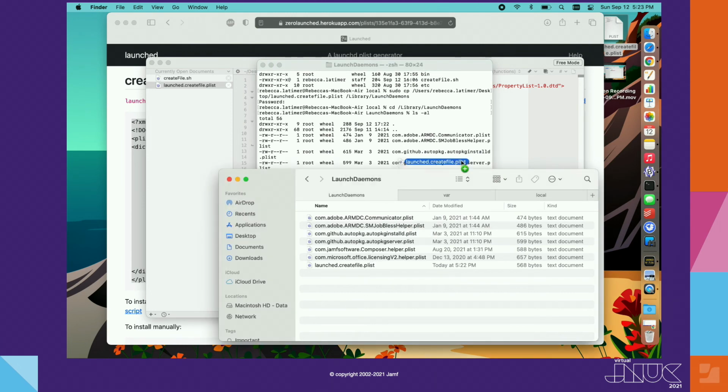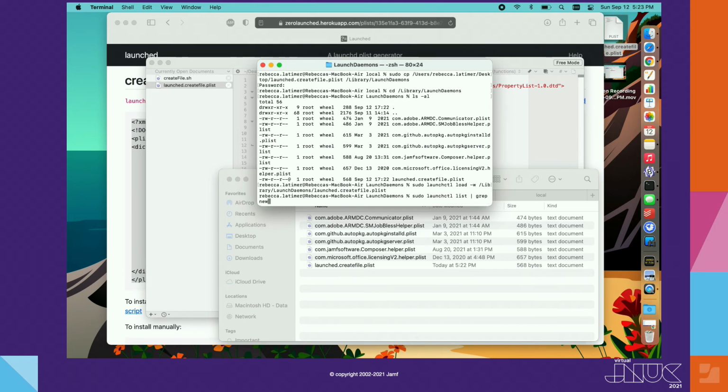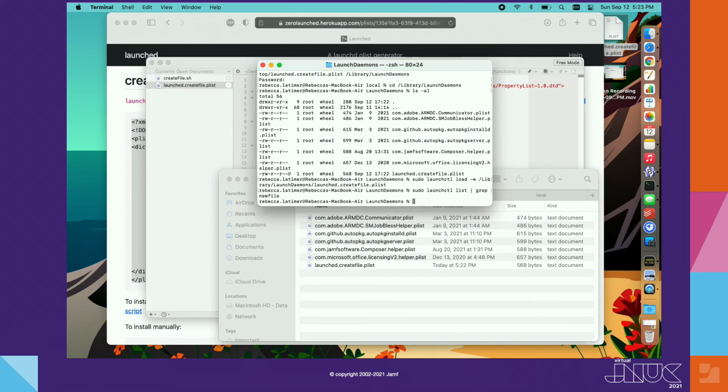Oops. Okay, so now that it's there, we're going to do a list, and we're actually going to grep for new file. And it didn't work.